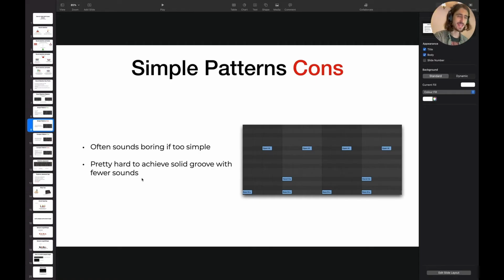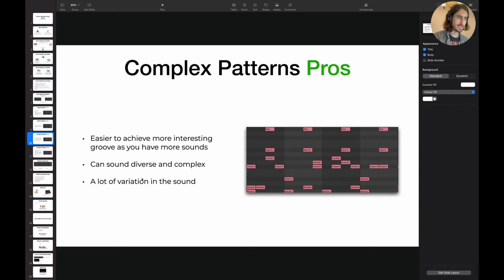We'll break down some of my drum loops. Okay, so that's pretty much it. Now let's talk about the complex patterns pros.